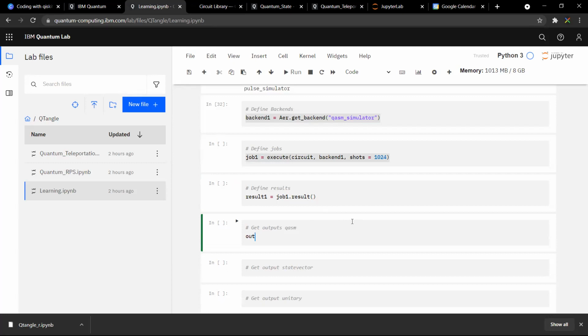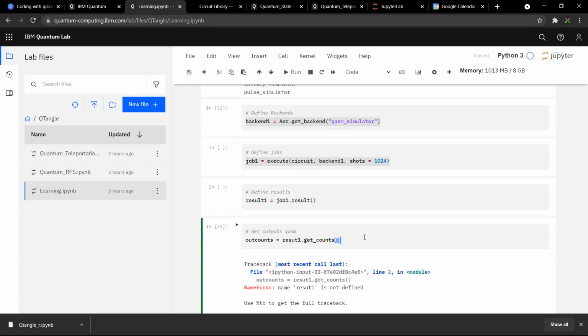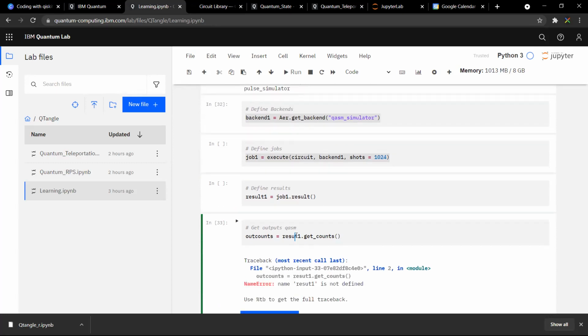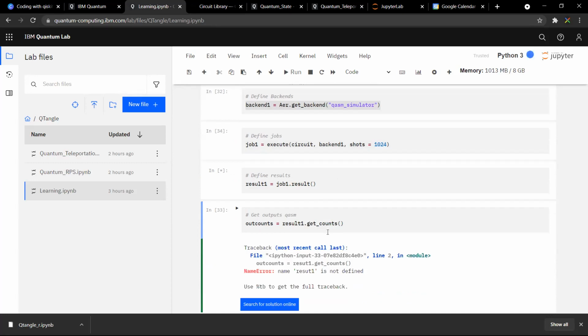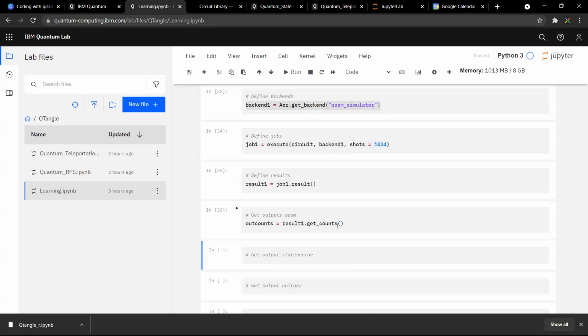So I am going to have, let's name it as outcounts is equal to result 1 dot get counts. Basically we are getting this get counts thing. Result 1. I have typed it a bit wrong and I have not really executed this. So let's run this. Okay, we have got our counts.